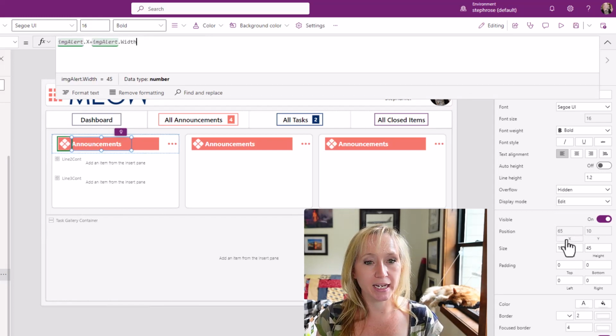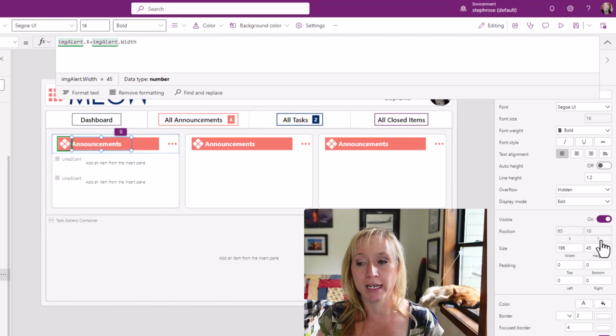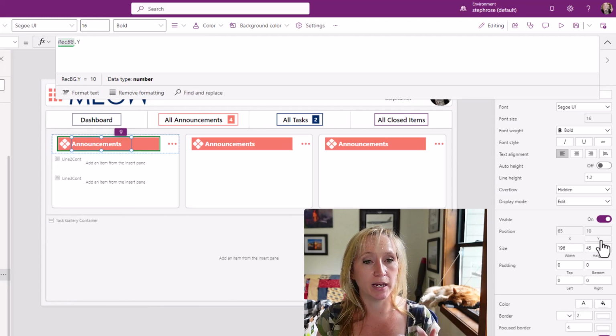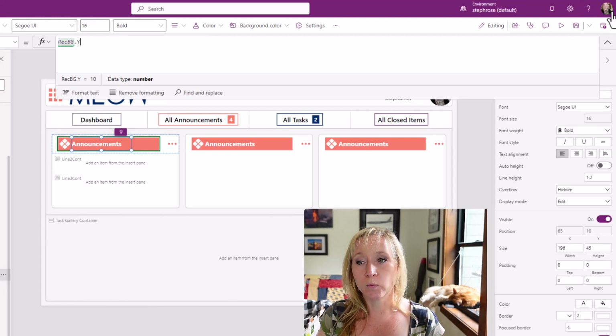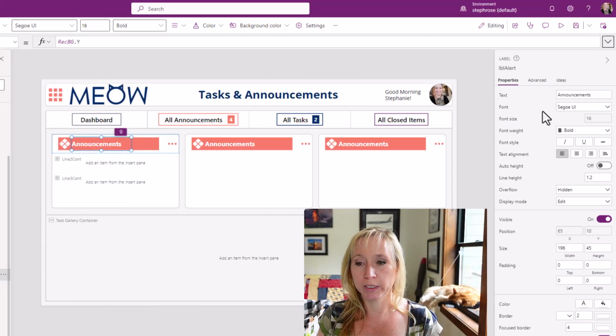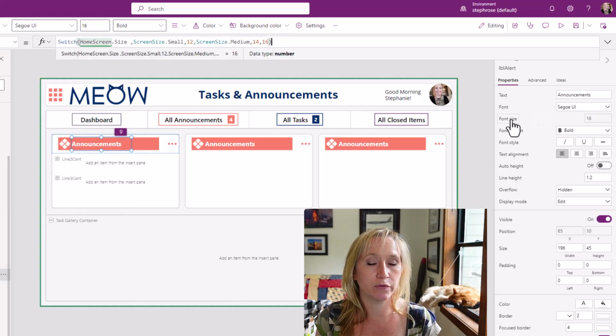If we look at the X, we're referencing the image, right? We want everything to reference something else. We really don't want anything hard-coded. We also have the Y here. There's one additional thing that we need to do with fonts or anything with fonts. We do need to have a switch statement in the font size.